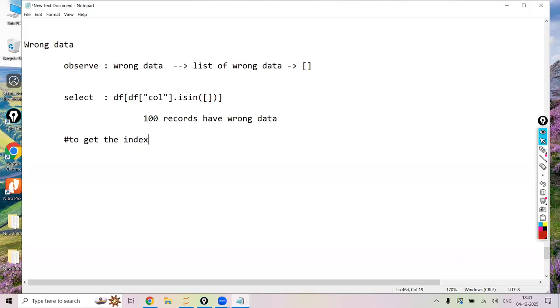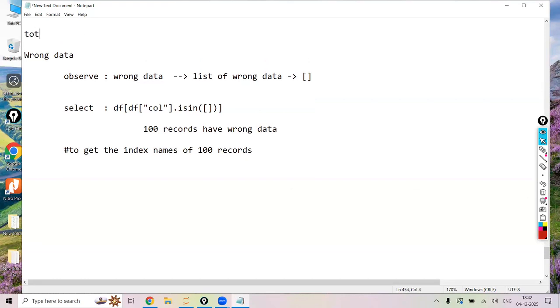What are the index names of the 100 wrong data records? Assume a total of 10,000 records are there. In that 10,000 records, I want the index names of these 100 records where you are having the wrong data.